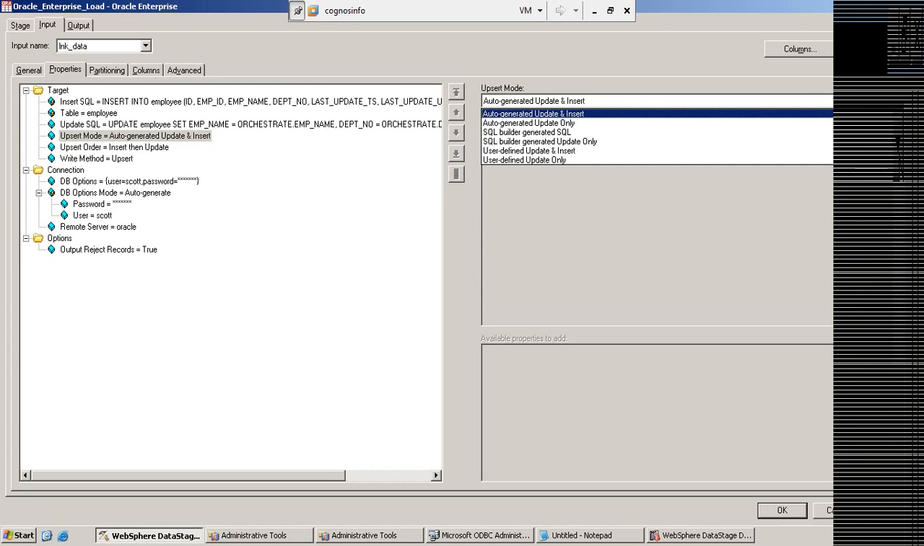All these options are there in our ODBC also. They got moved under different categories. You don't see even a single property that came as new here in the Oracle stage. Just the properties have been jumbled between the categories. Earlier delete came under upsert mode. Now delete has been moved under the write method category.